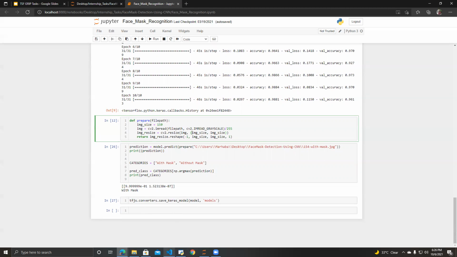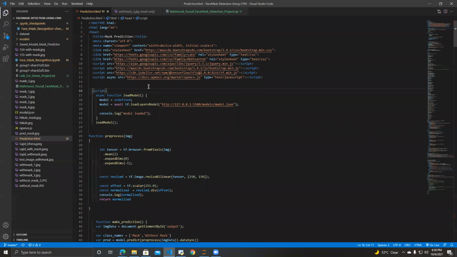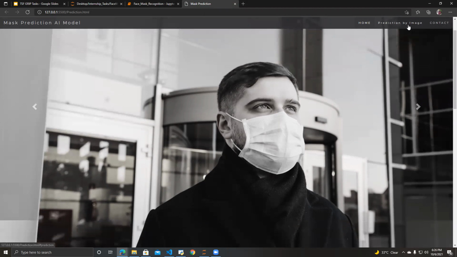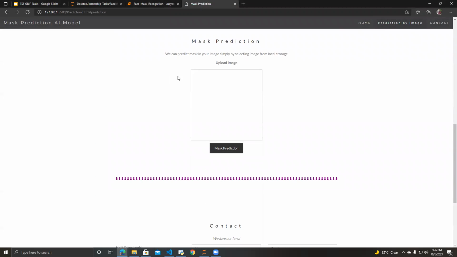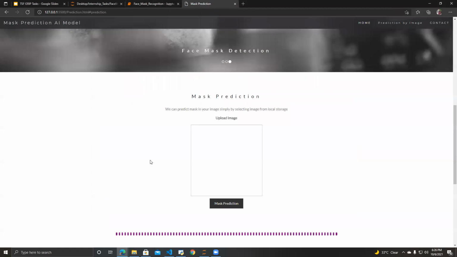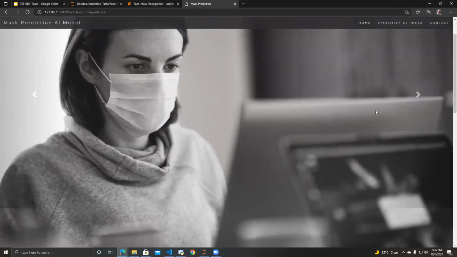So let me show. This is our interface. By using Bootstrap, I designed a website for face mask prediction. Let me go live and show the interface here. This is the website I designed using Bootstrap 4. When I click on prediction by image, this section comes up, and we have some context section. This is just a slider view.